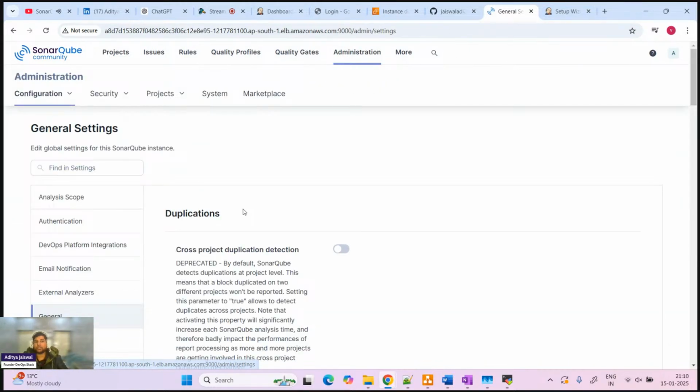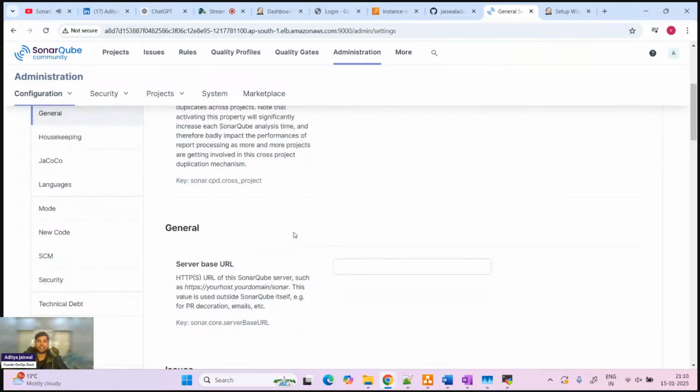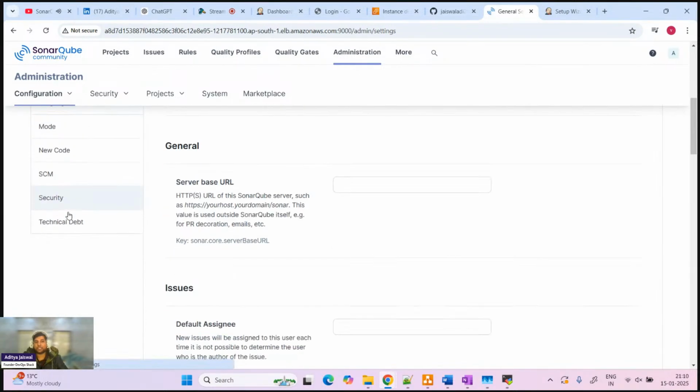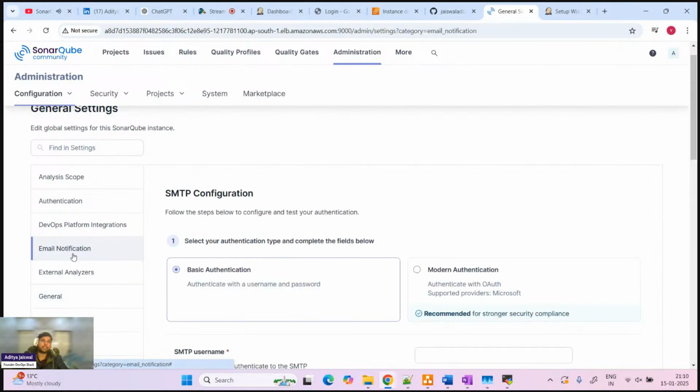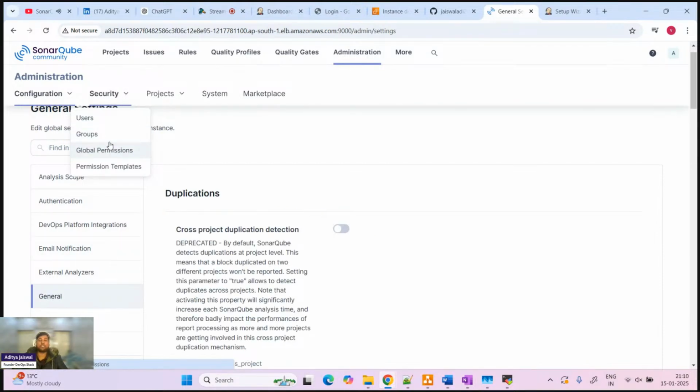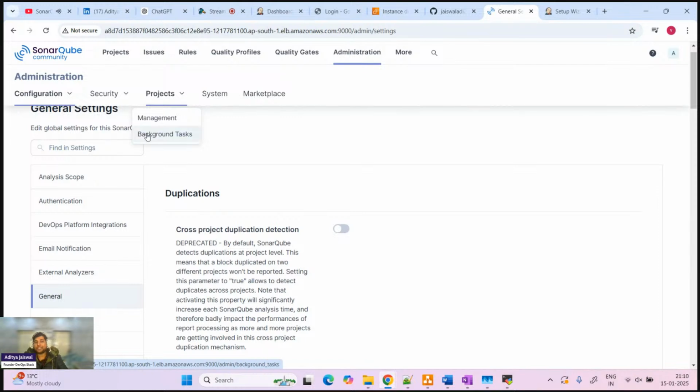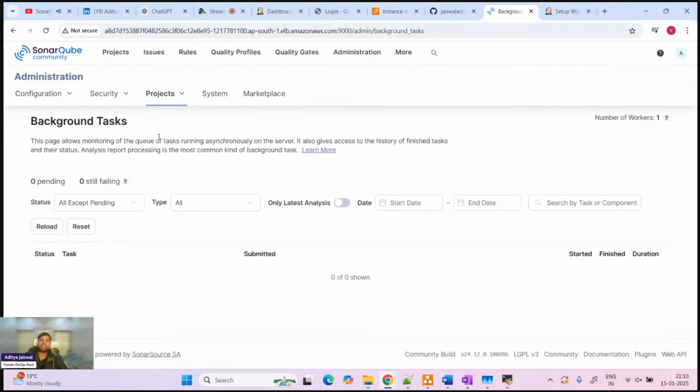Then we have administration. So this is basically the settings section for SonarQube, where in configuration we have multiple options, out of which we have email notification also. If you want to get an email whenever analysis is done, you can configure it here. Security is the section where you set up permissions, create users and groups, and manage them. Projects is the section where we have background tasks. So basically, sometimes when you run the analysis in Jenkins and it is taking a lot of time, you can see the status here, what is happening, if it is in progress, if it is a success, those things you'll be able to see.